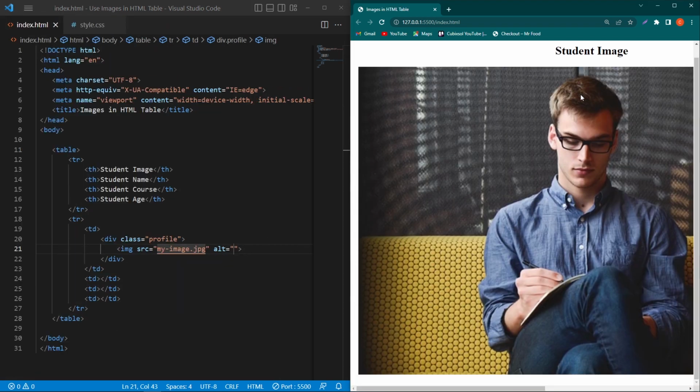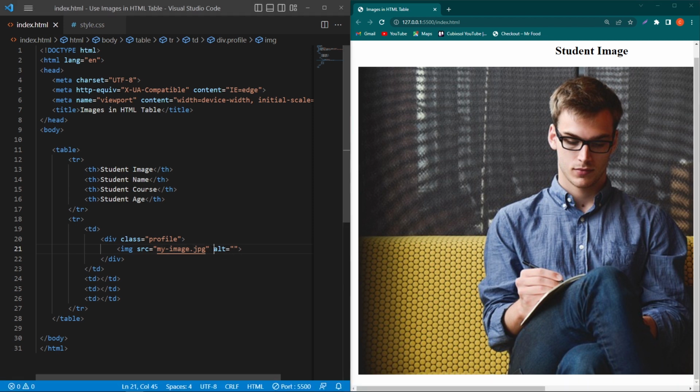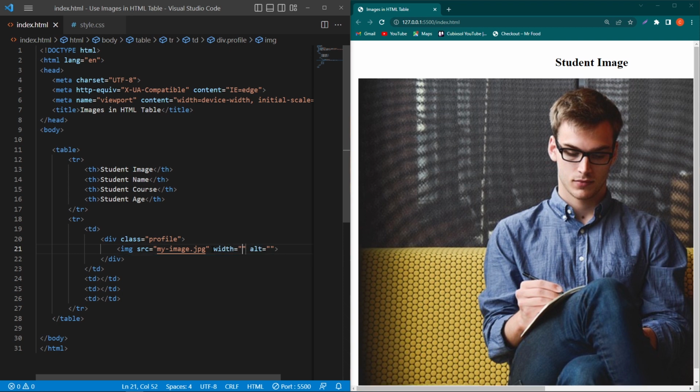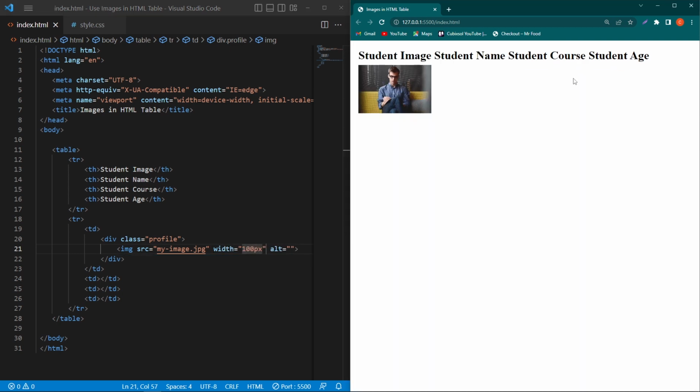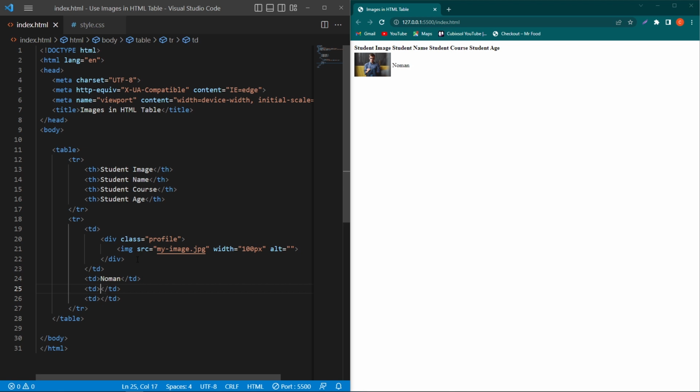So friends, you can see an image here which is big. Currently, just temporarily, I will type width 100 pixels. Okay friends, next you can see that I have zoomed out my screen to 100%. Next, here I will type student name like Numan, and after this I will type a course like software development, and in the last I will type his age like 26 years. So friends, here you can see the output.